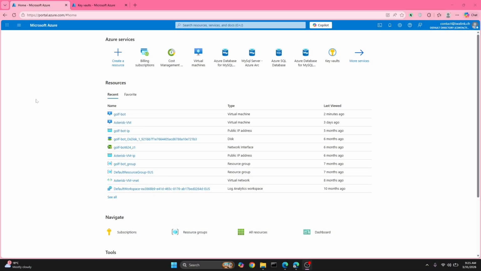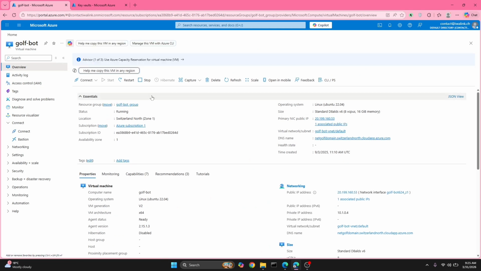Let's see how we can create new users or reset the details or configuration of existing users for logging into Azure VMs. First, choose your existing VM that you want to create a new user for or reset the password.